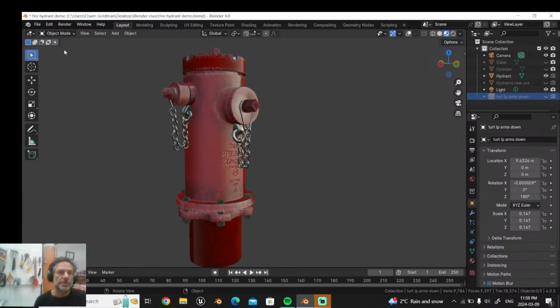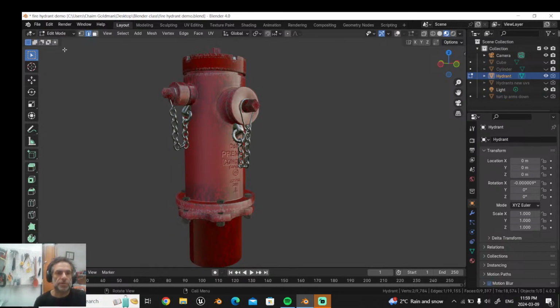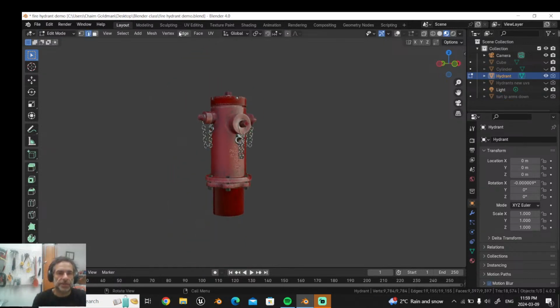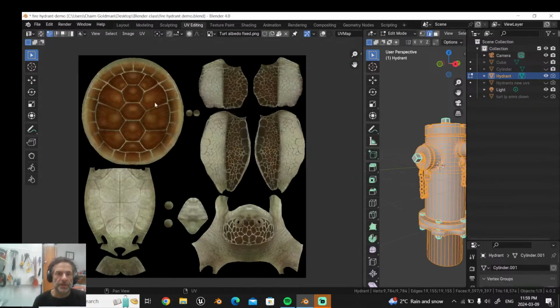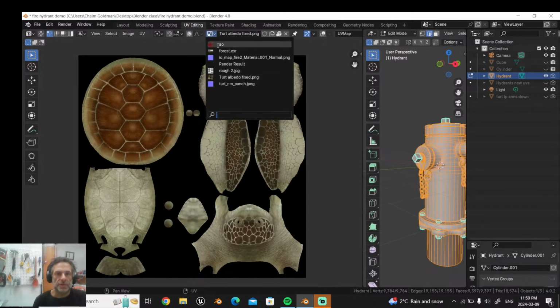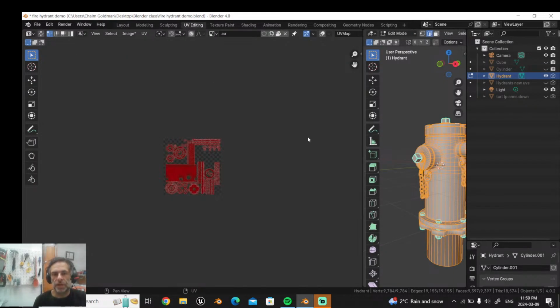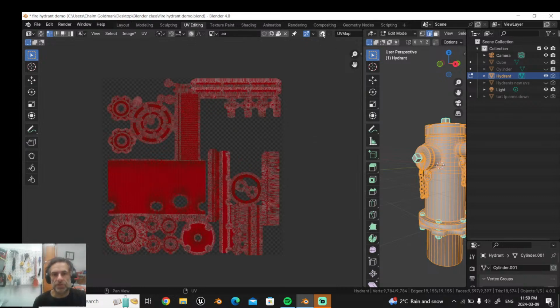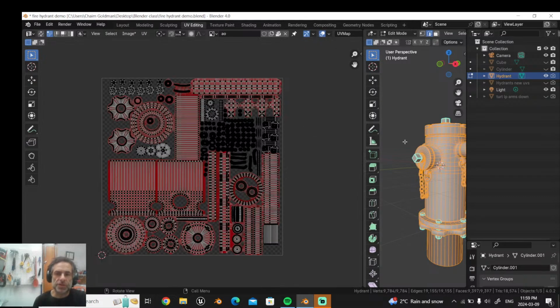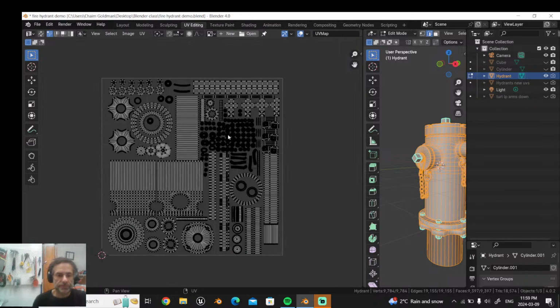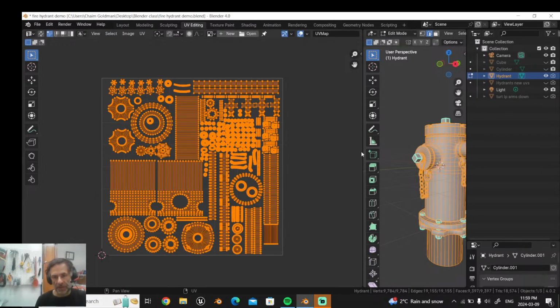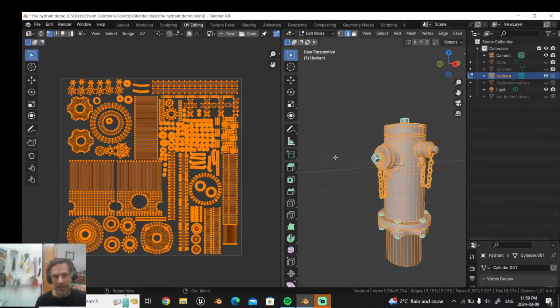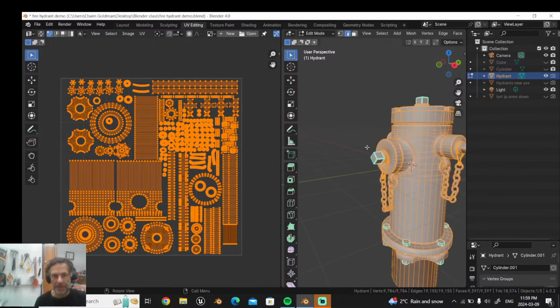So if I go into the edit mode here, first I'll click this thing. If I go into edit mode and I select this thing and I go into UV editing, you will see, and I turn this thing on, actually I'll take off the map. This is the fire hydrant, which has been broken down into tons of different pieces.